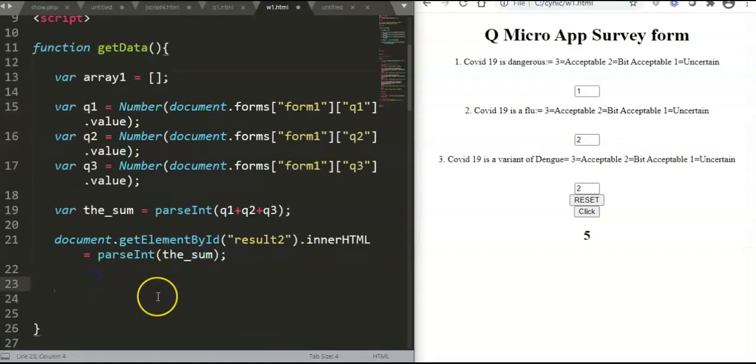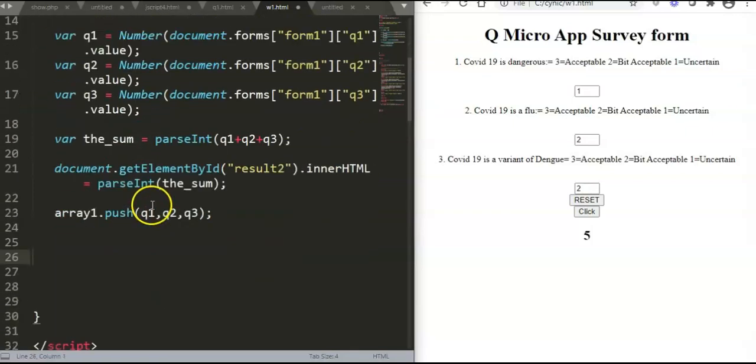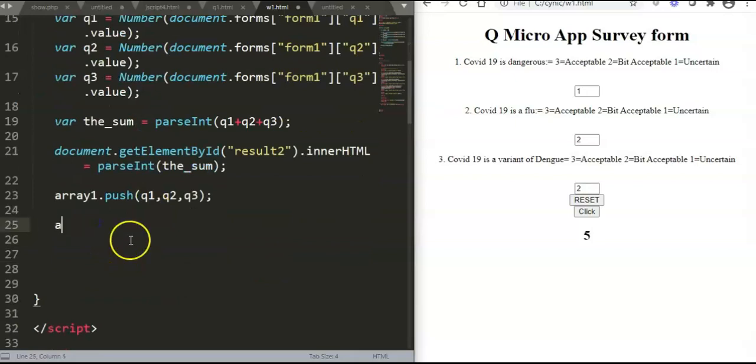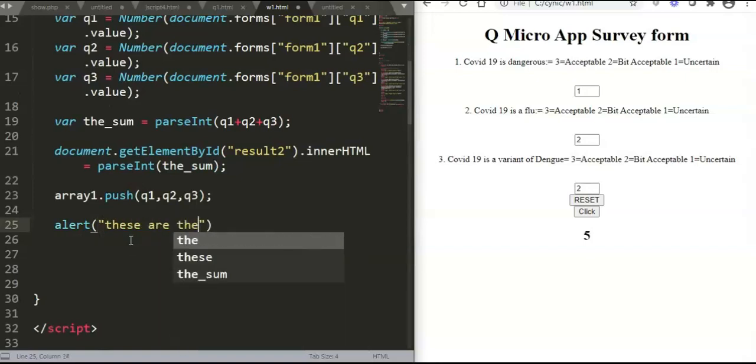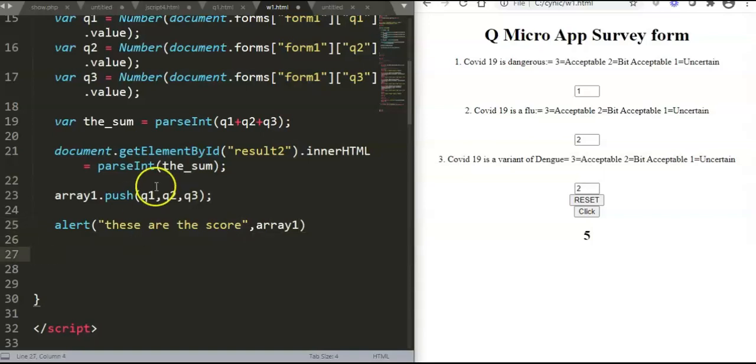Now when we store the data in the array, we need to use array1, and we need to call the method push, which will append q1, q2, and q3 inside the array. When we push that, automatically the scores that we entered in the form will be stored inside the array1 variable. So let us check if the scores are stored in the array. Let us run the program and save it.